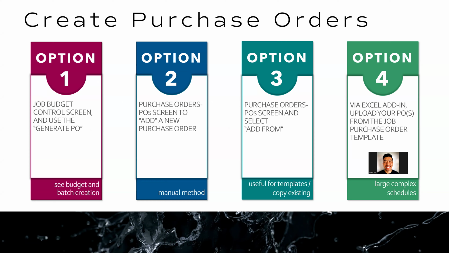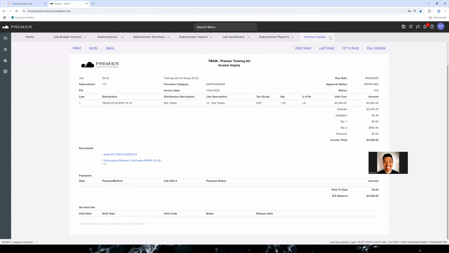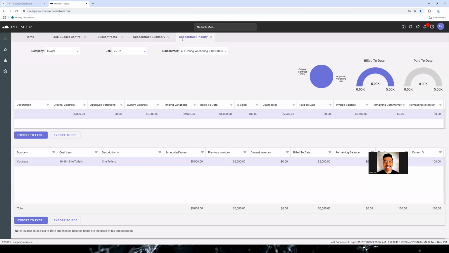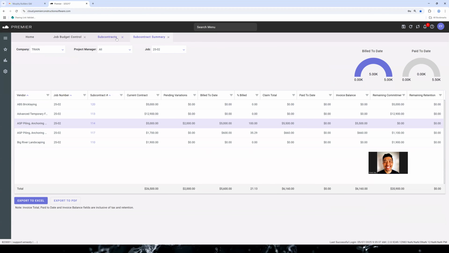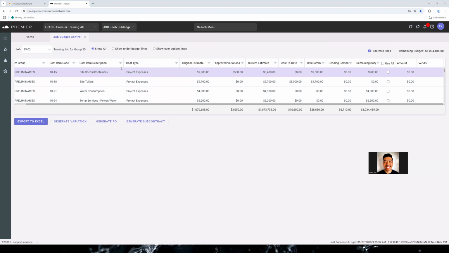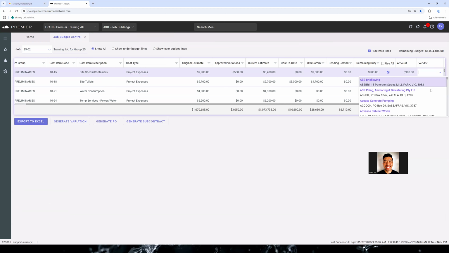So I'm going to flip back to the software here. I'll just close a few things. So we're back on the job budget control screen. If I were to pick something else, let's just say this site sheds and containers, I'll just use the use all button this time. So we're going to create a PO for this particular cost item. I'm going to use the rest of the budget. I just have to choose a vendor.